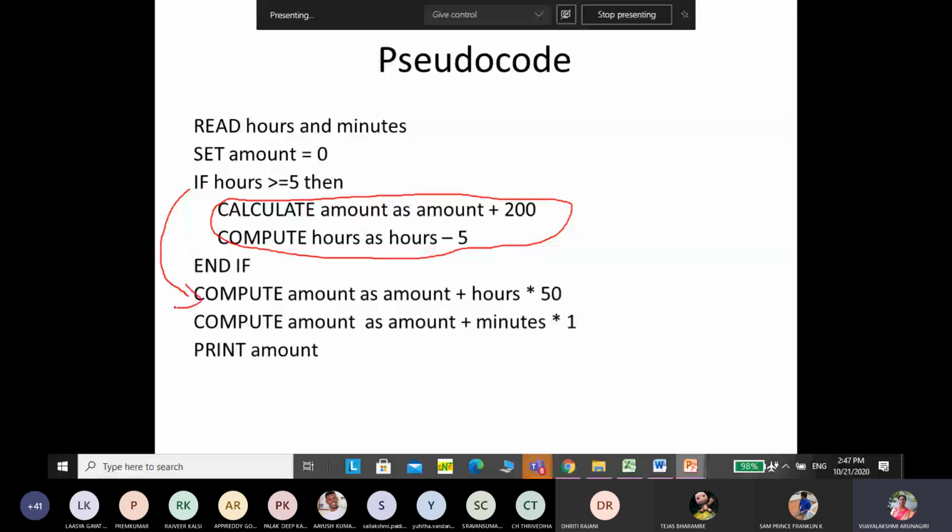Selection means whether I have to execute this part or not. So who is deciding whether these two statements have to be executed or not? This if condition. All the statements in this problem may not be executed. If this condition is satisfied, this statement will be executed. If the condition is not satisfied, this statement may not be executed. This is called a selection type of problem.